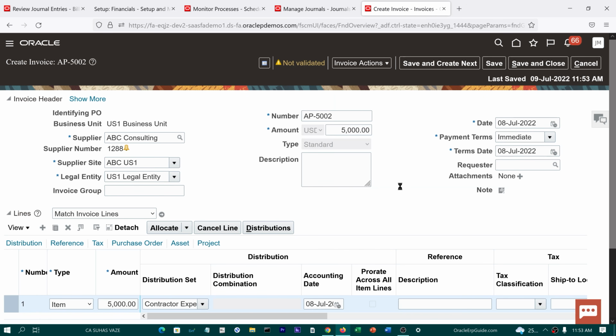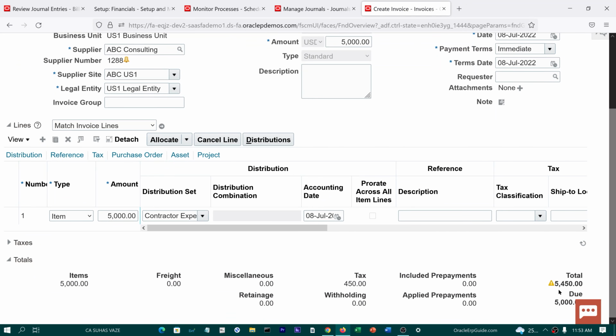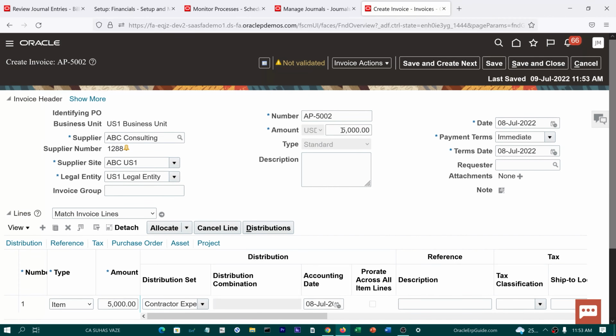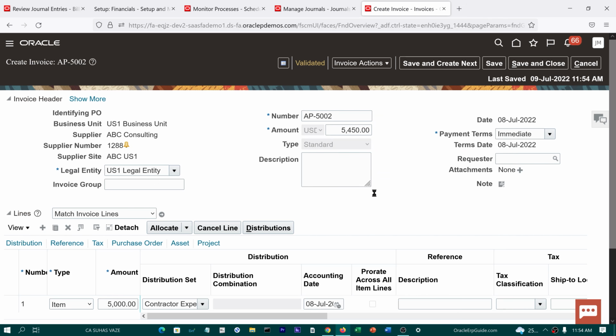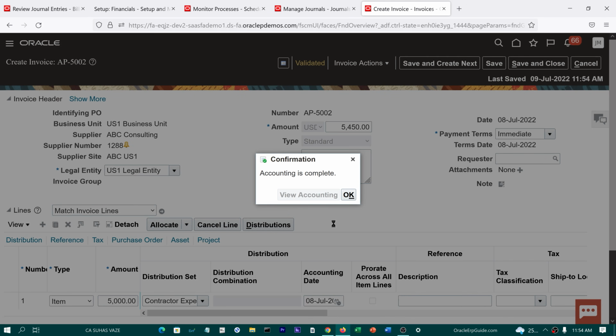Calculate the tax. Check the total amount 5450 and validate the invoice. It should show the status as validated. Now we can do the accounting. Post to ledger. View the accounting.